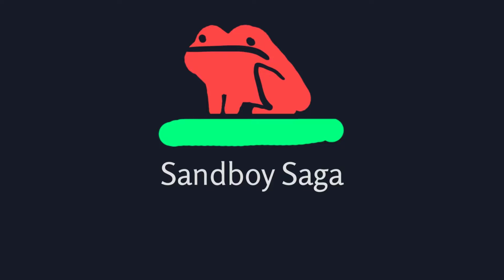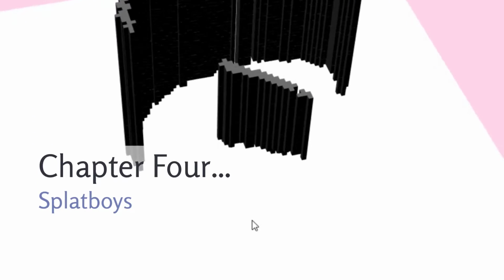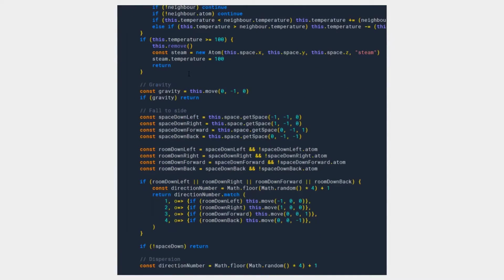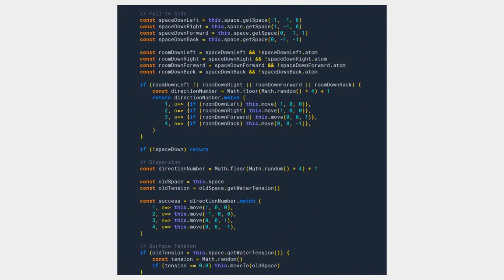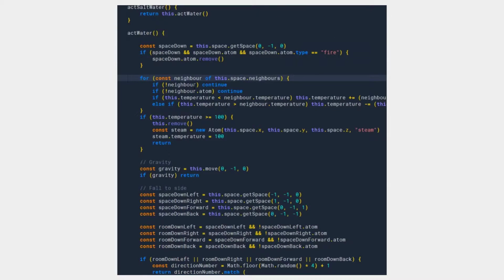I'm Luke and this is Chapter 4, Splat Boys. Now I wanted to make atoms do some more interesting things, but there was a bit of a problem. Code for what an element does was getting really messy. This is the code for water. Now I was writing it kind of sloppily because I kept adding stuff without thinking about it, but even so I thought it would be simpler to do it in a different way.